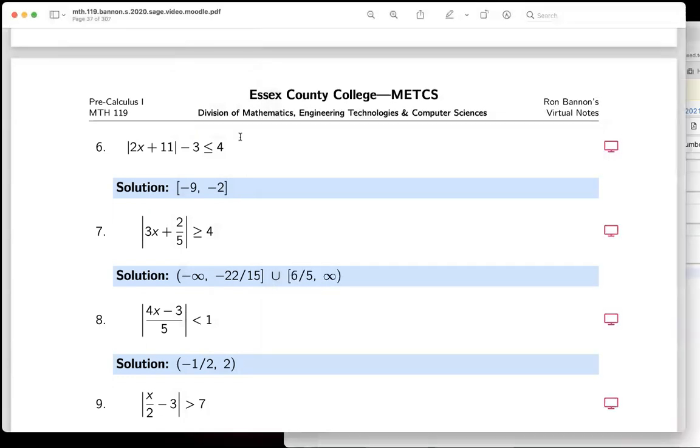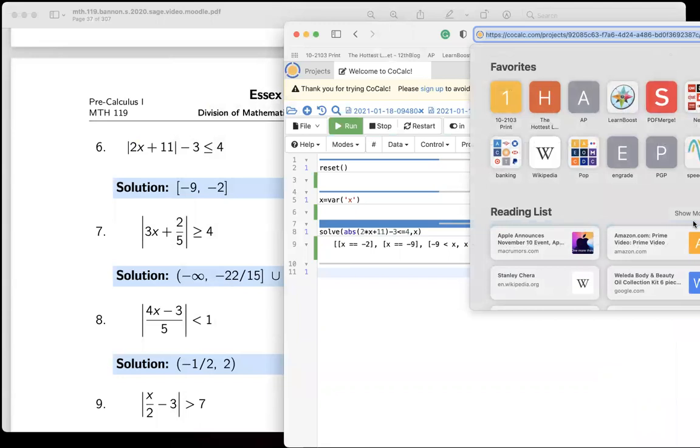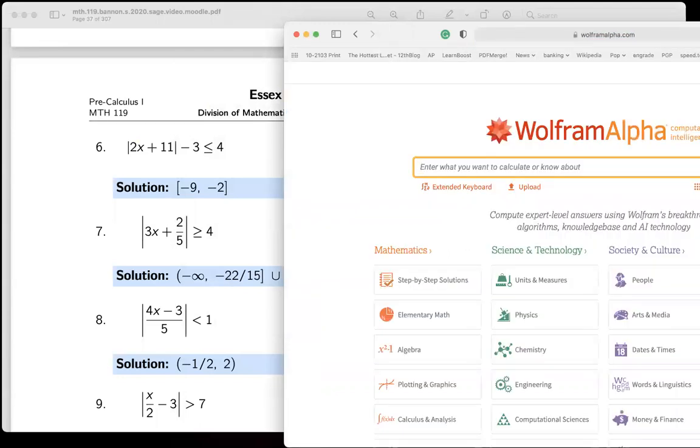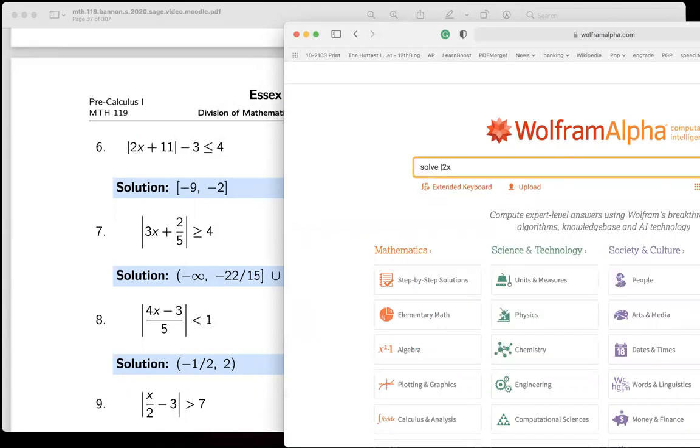And that piece of software, I want to go to Wolfram Alpha. All right, I'm going to type it in. All right, I want to point out that's Wolfram Alpha. I'm going to say solve. I'm going to use the absolute value symbol. And what is that? That's a vertical bar, right? 2x plus 11. I think you can appreciate that this looks like it's easier to use. Less than or equal to 4.